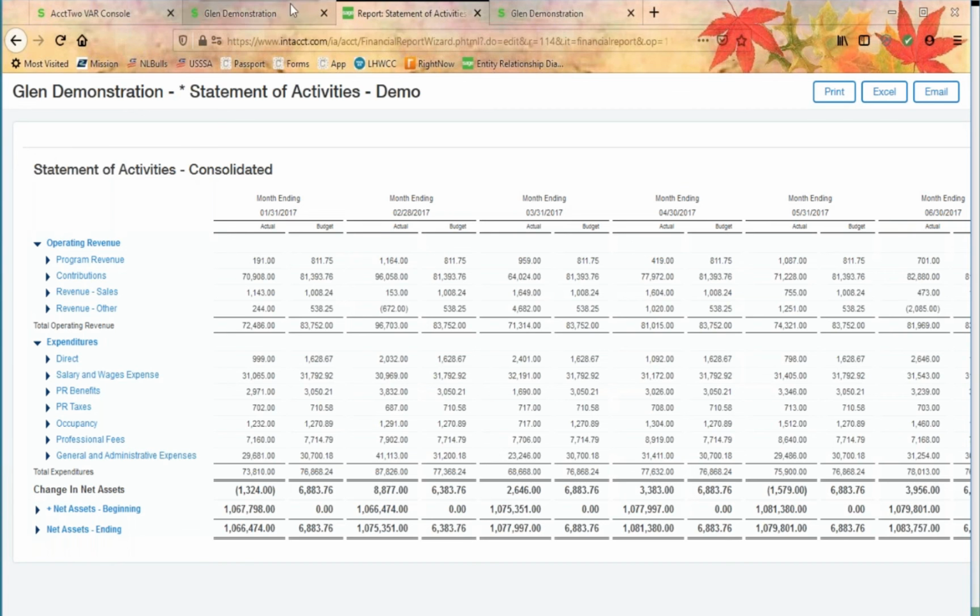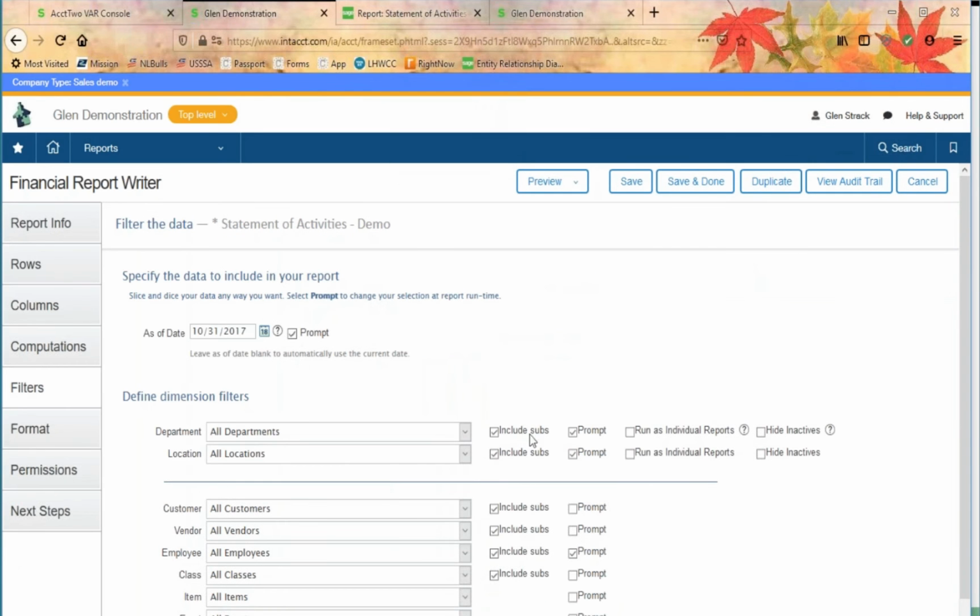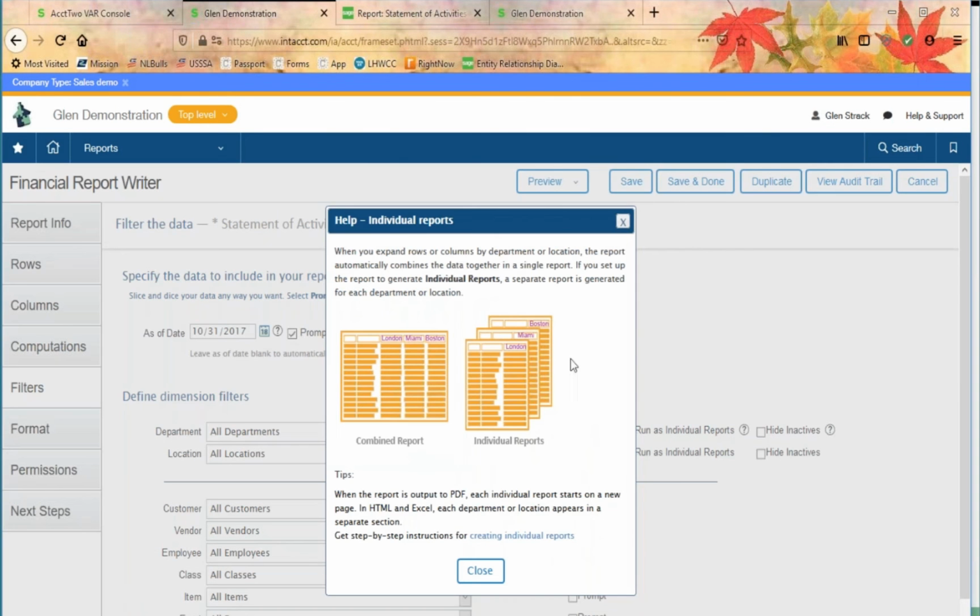All right. I also wanted to show you under the filters tab, there is an option to run as individual reports. And basically what that does is you can get each location or each department on a separate page. And generally you're doing this in PDF when you're running this kind of report.